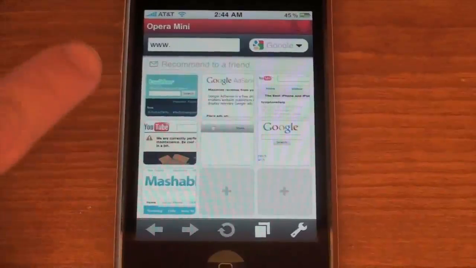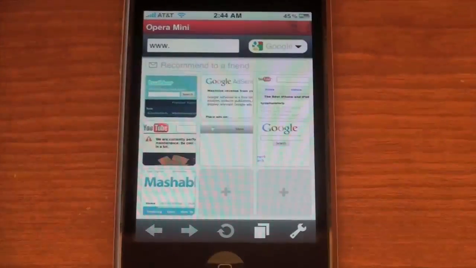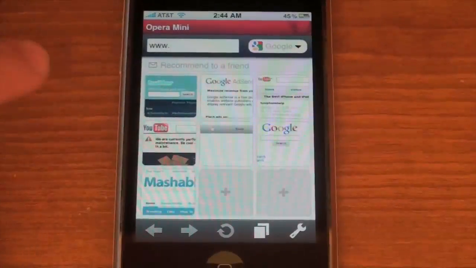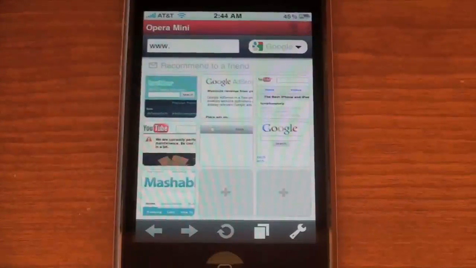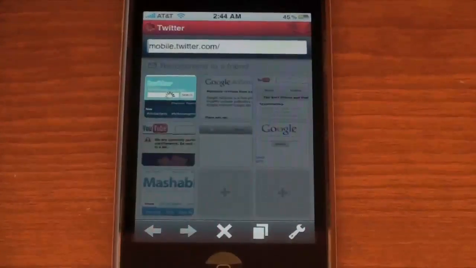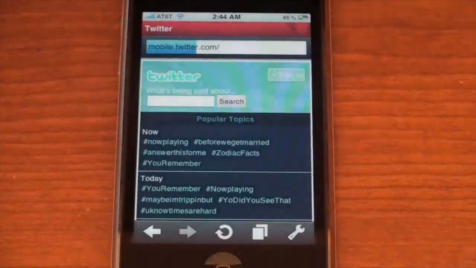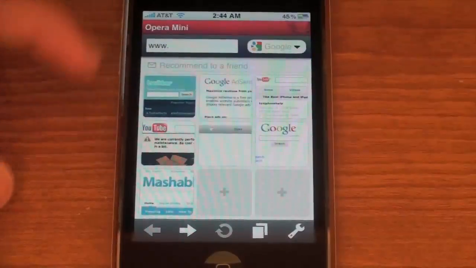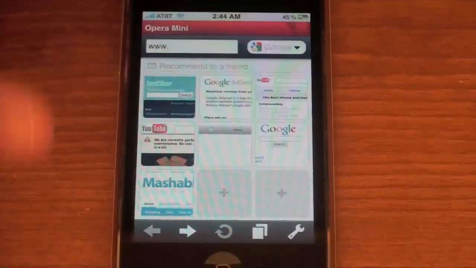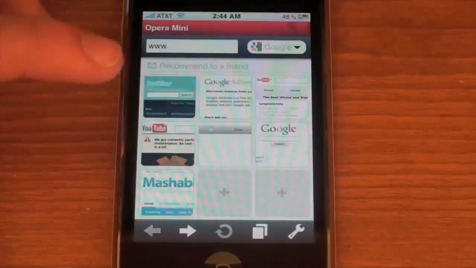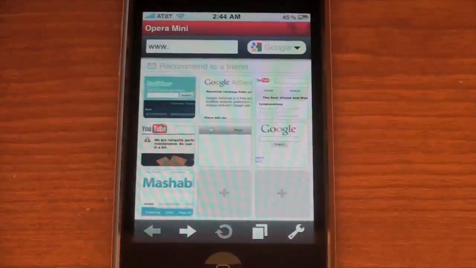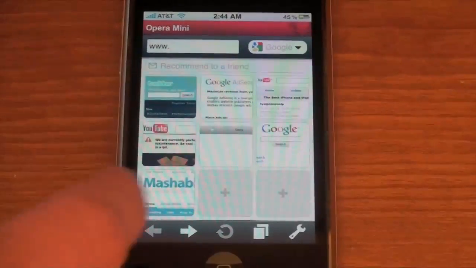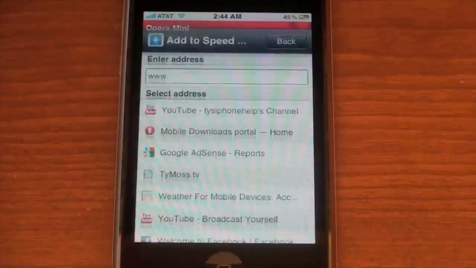So here on the home page, or I guess the tabs page you're going to call it, we've got one, two, three, nine tabs. It's just quick links where you can tap it and it'll load directly to a website, and you can set that to whatever you want. Here I've got Twitter, Google AdSense, YouTube, my other YouTube channel, Apple, Google, and Mashable, and those are the only ones I've got. But you can use these quick links. All you gotta do is tap on one.